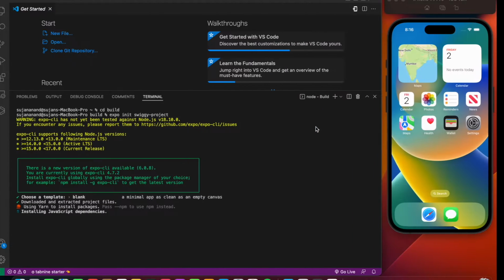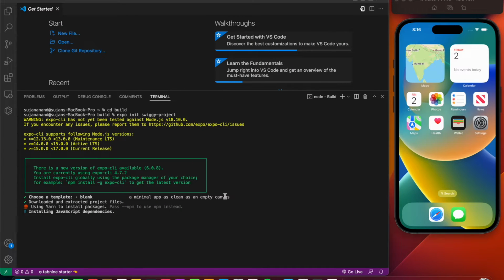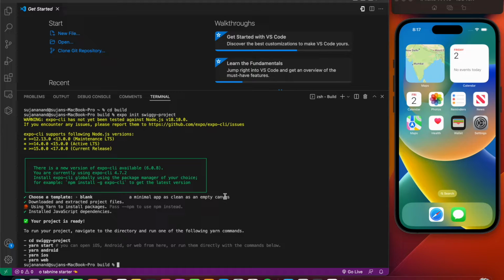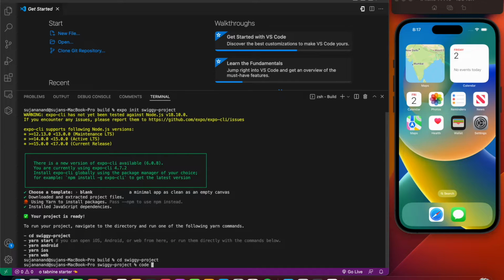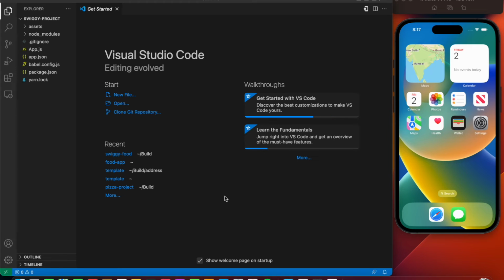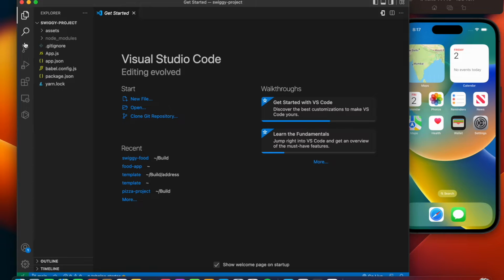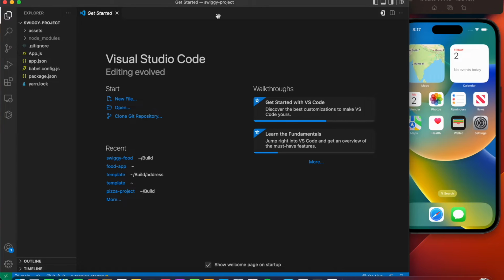Let's come back over here. It is still taking some time to install, so let's wait for that to happen. Okay guys, so now the project has been initialized. Let's move to the project directory and then check out the folder. First, let's write cd swiggy project, and then let's write code dot. This should open up another VS Code with the correct folder. Let's close the previous one and we're going to use this one.